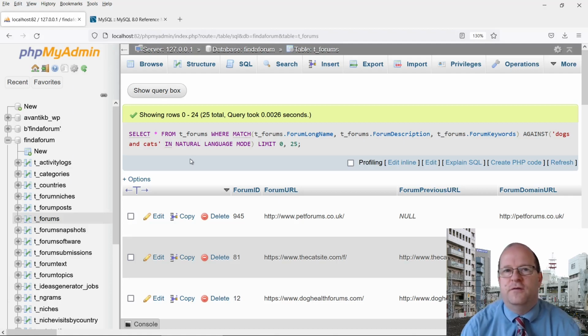So as you can see, full text indexes don't take very long to set up, and you can get much better results from the database searches you perform.